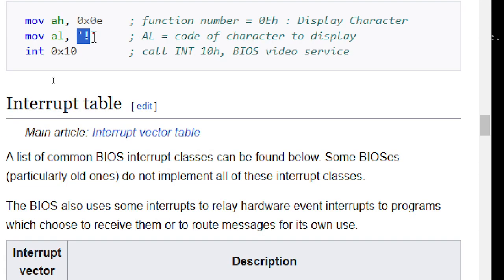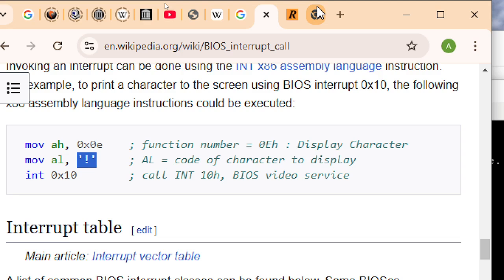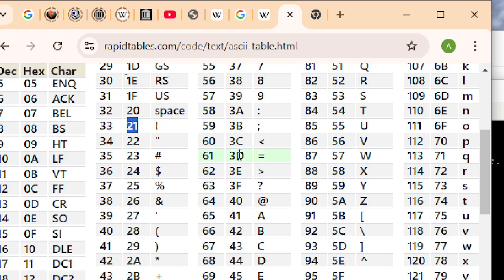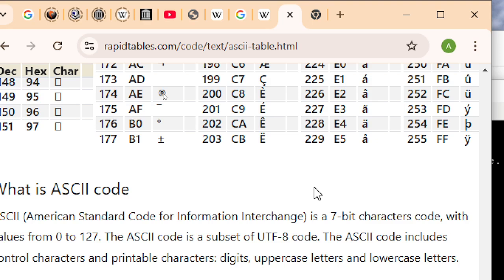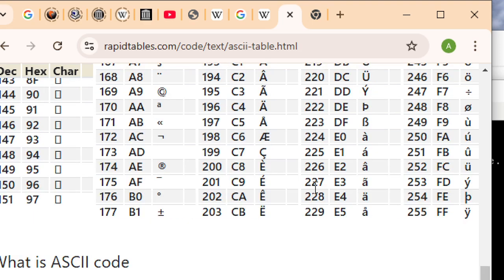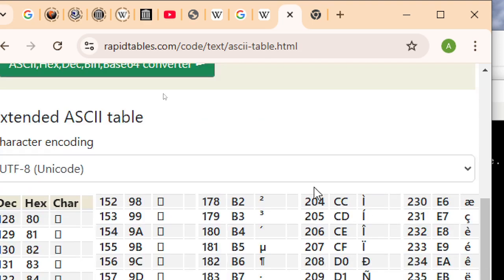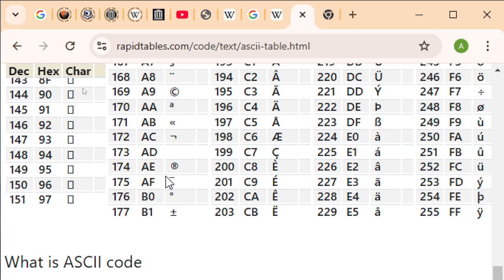This one is 21 in hex. As you can see here, that is 21 in hex. Okay, then before we continue, I want to teach you some technique in keyboard. Let's say your keyboard, the N is not functioning or the B is not functioning. There is 165 here, you see. There is 165, 164.